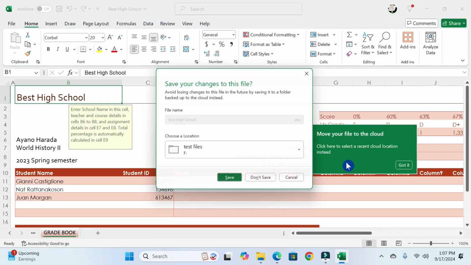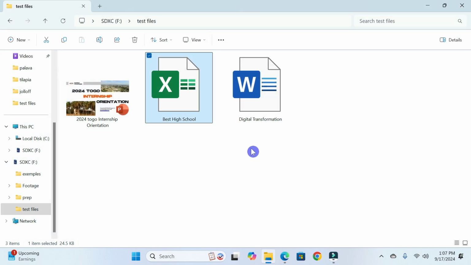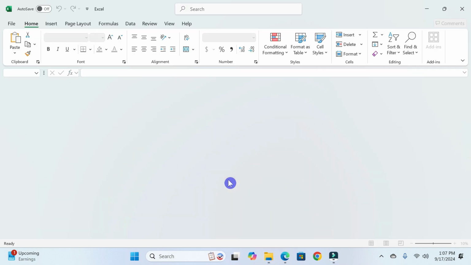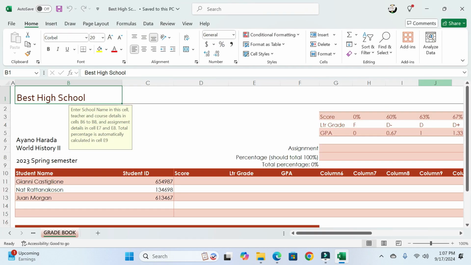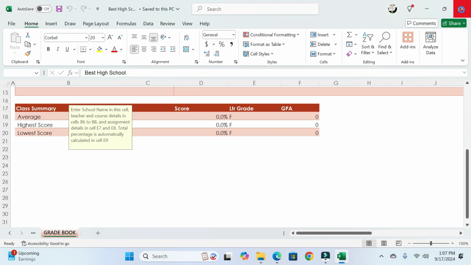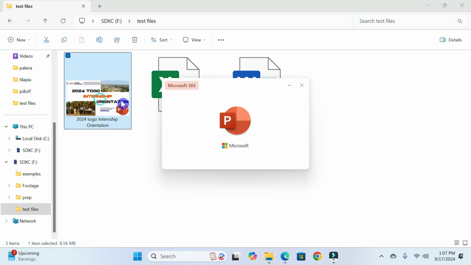So if I close it and make sure I save it to keep the modifications, and I go back to open it, you see, now it's not opening unless I add the password. Okay, perfect. Now I can go ahead and close it. And same thing with the PowerPoint presentation. I'm opening it now here.